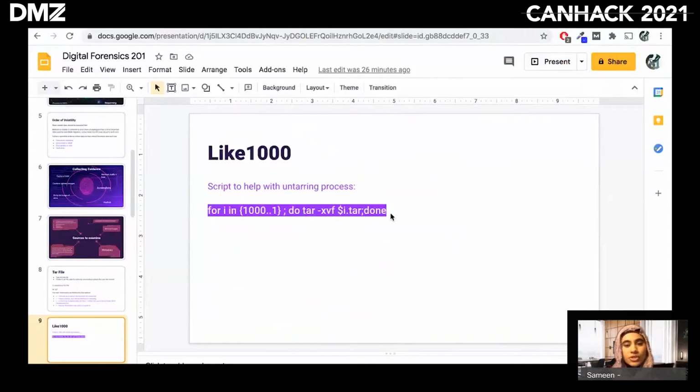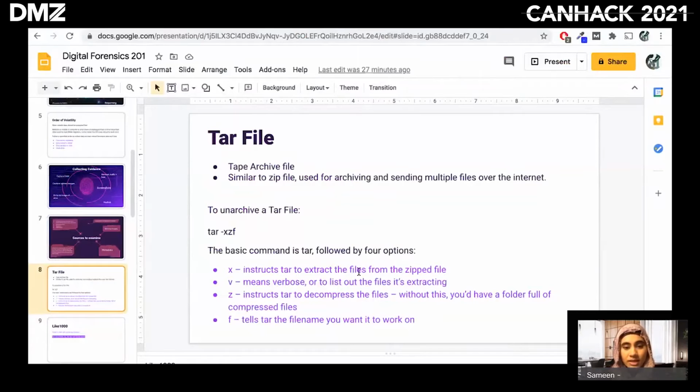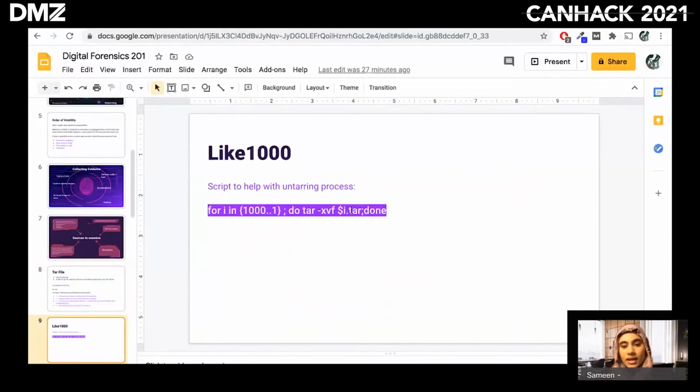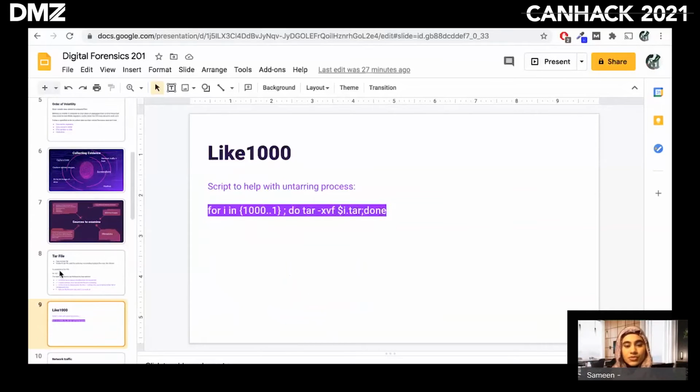Basically, again, let's go over the script. It's saying for i in 1 to 1000. So basically from 1 all the way up to 1000. So it would go through 1, 2, 3, 4. Do tar xvf, which is extracting the tar files, listing out the files, and you have to use F to tell the file name you want it to work on, which would be 1000.tar. You're going to do that, and when that's all been done, you're going to hit done. I mean, it's going to give you a message that it's been completed. So that's the script that was used for this.